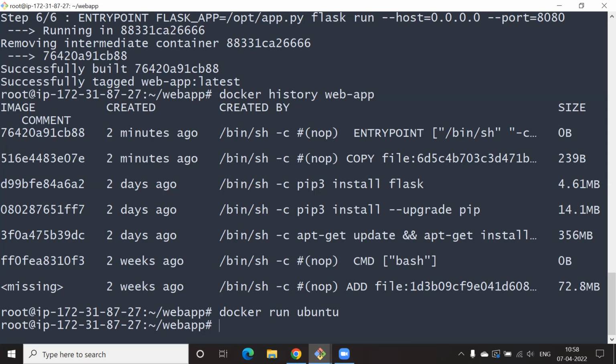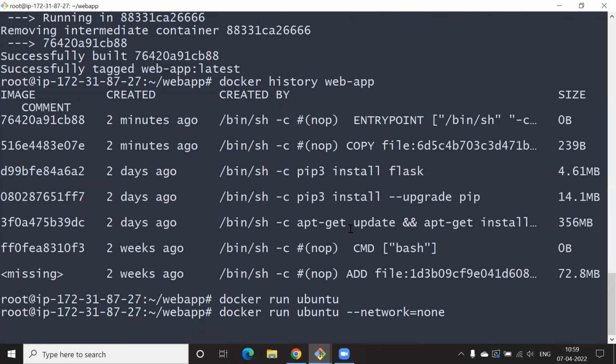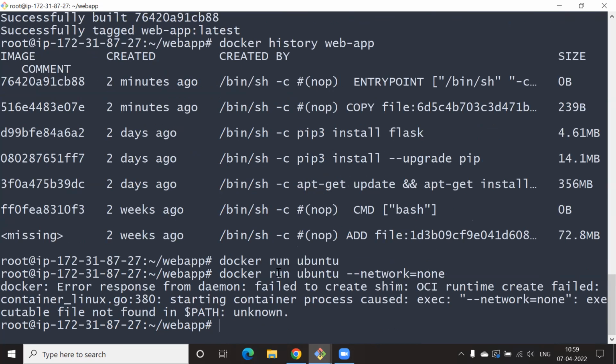So let's say this time we'll say Docker run Ubuntu --network equals to none. Enter. Okay, so what's up? Failed to create, OCI runtime create failed. Starting container process, executable file not found in $PATH. Strange.